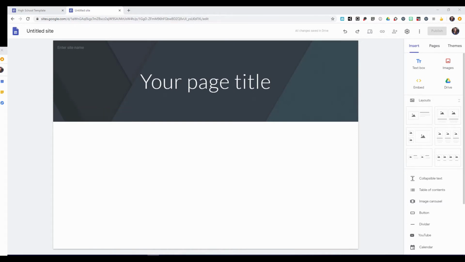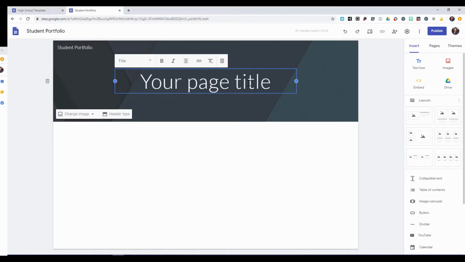To name your site, at the top left, click Untitled Site. Enter the name of your site file and press enter. Note that once you name your untitled site, that becomes your site file name, and it can be different from your page title. I'm going to go to my page title, highlight it, and change it to the title I want on my Google site.